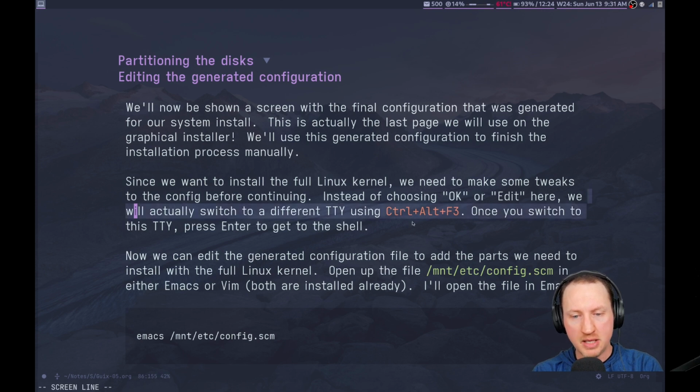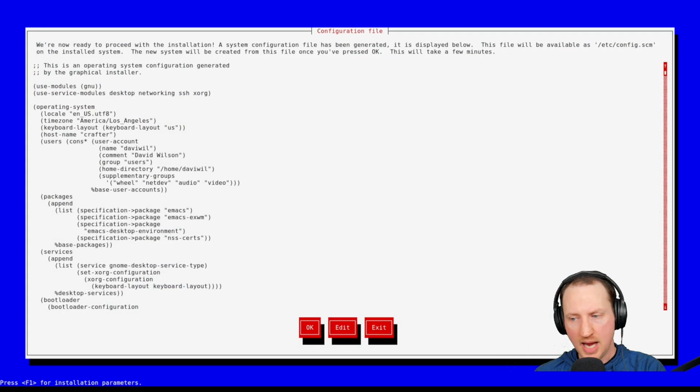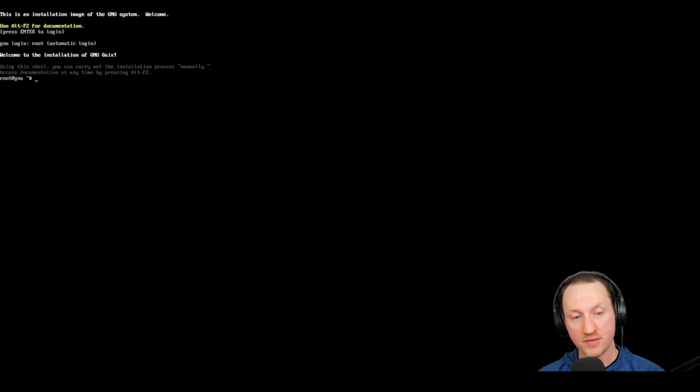You can press the Control-Alt-F3 key binding to switch to another terminal inside of the installation ISO. Sorry for that. And what that's going to do is put you into another screen where you can press enter to get dropped into a shell. I apologize that the font is very small on the screen.